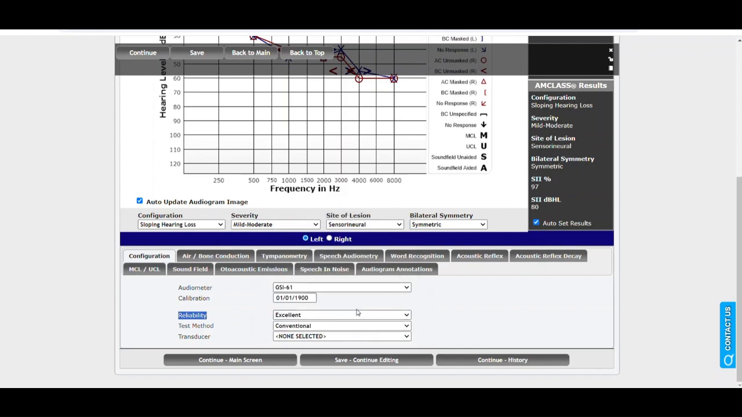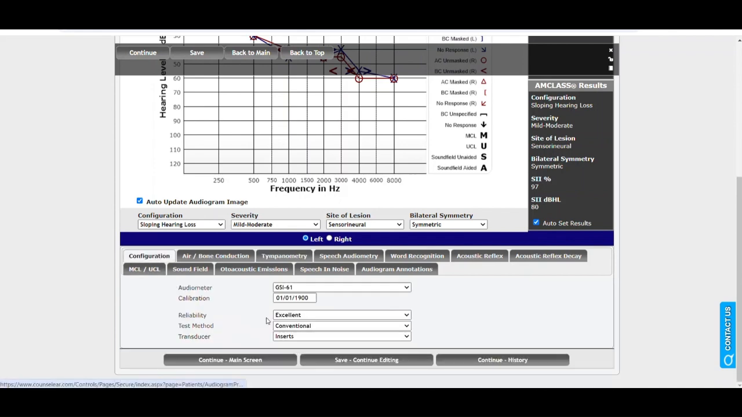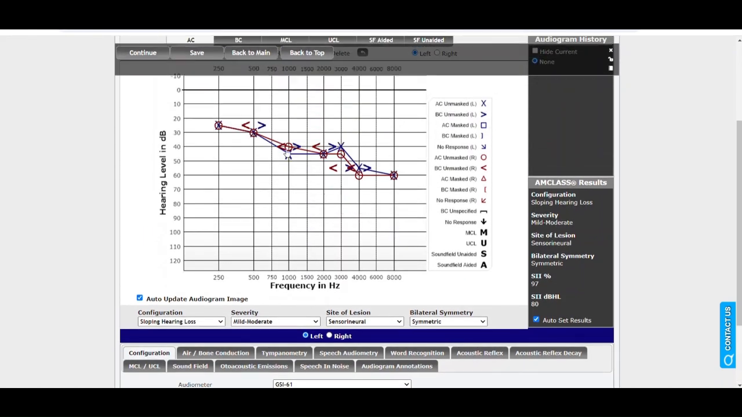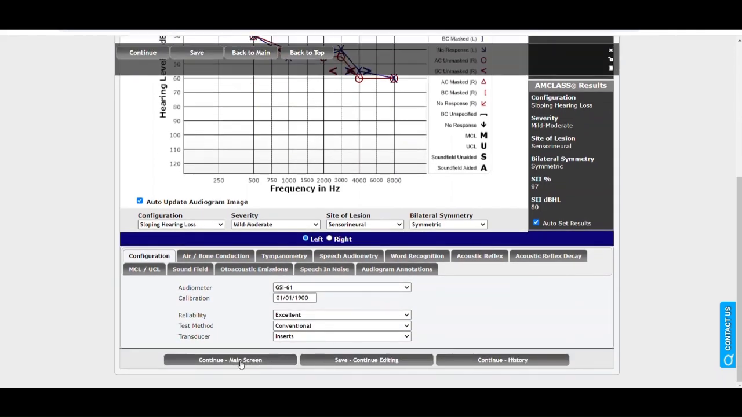Now, these settings are remembered for the next patient, right? So you don't have to set these every time, but you can change them as needed. I will say transducer, we used inserts, right? So you can set those on the fly. Point being, the data you collected through CUDA Wave will transfer over to CounselEar, so there should be very little you need to do here other than verifying that the configuration information is correct, but you can enter more if you need to for some reason. Okay, but we'll leave this here as just the air conduction and bone conduction testing results, and then we're going to click Continue Main Screen.